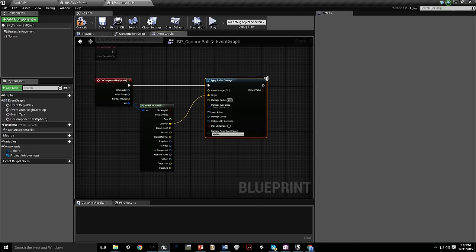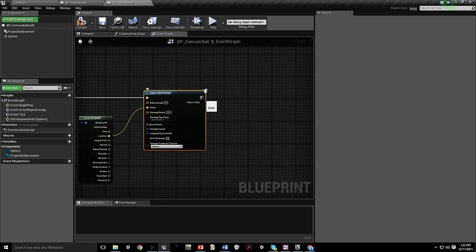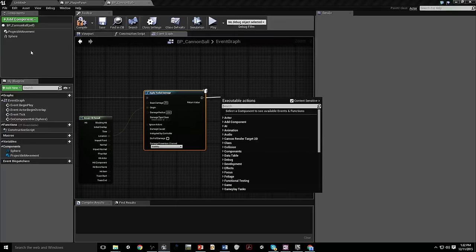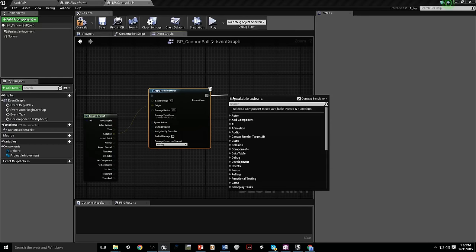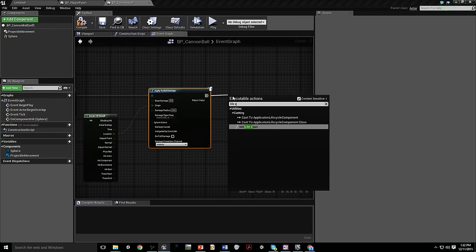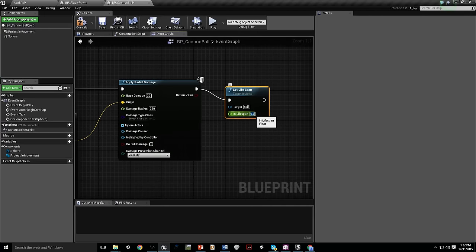So we will also need to clean these objects up after they hit. Otherwise, we'll just have a world full of cannonballs kicking around, which can get pretty nasty. So after it's applied the radial damage, so these are sequential. So it hits the thing, does the radial damage, and then we can drag off of here and decide how long we want this object to live before it just gets automatically cleaned up and destroyed. And we can do that with the lifespan function.